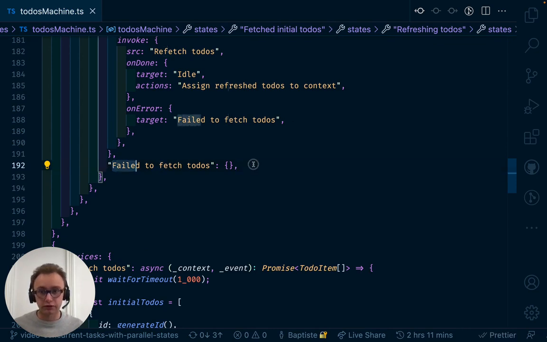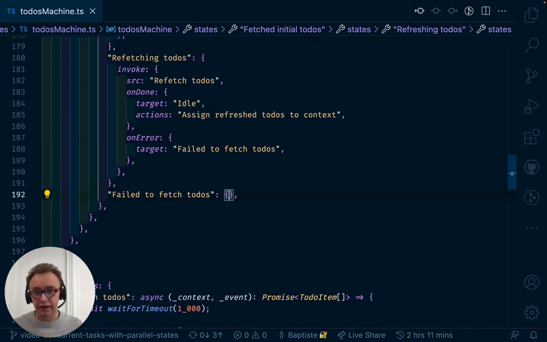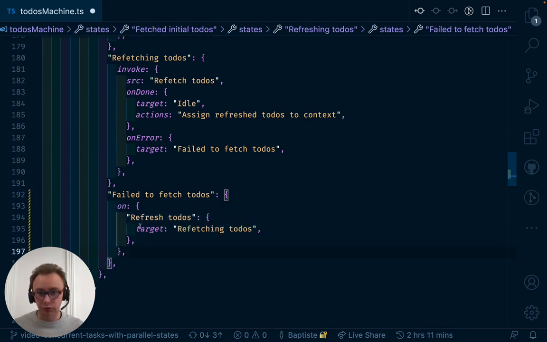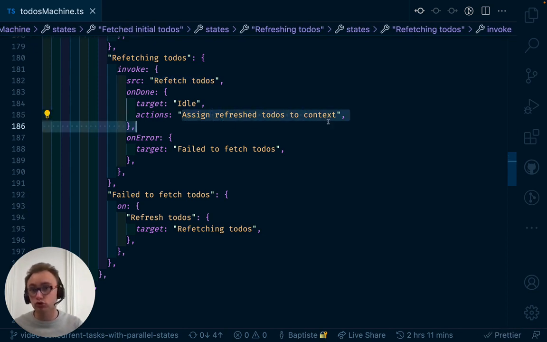If the fetching has failed, we want to let the user retry the operation. So on failed to fetch to-dos state, we are going to listen to a refresh to-dos event, and when we receive it, we target refetching to-dos state. Now that we modeled the state, we can declare refetch to-dos service and assign refresh to-dos to context action.